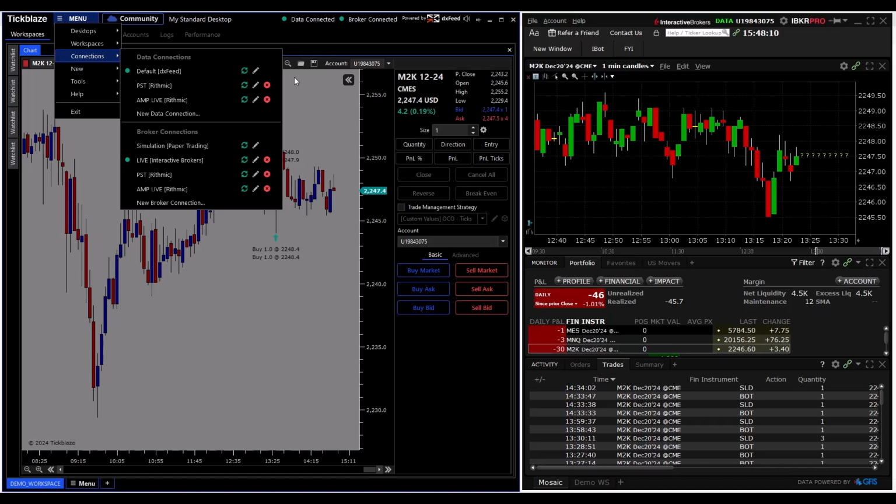However, if you are using end of day data, or you don't need real-time data, and let's say you're swing trading or investing, well, then Interactive Brokers data may be sufficient for you.